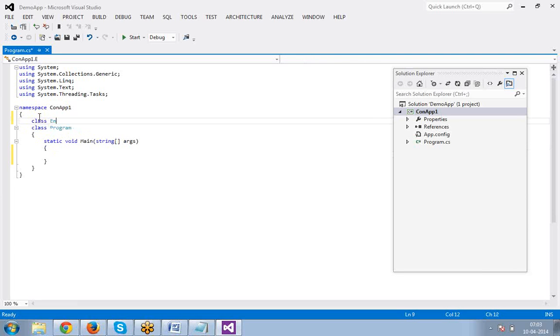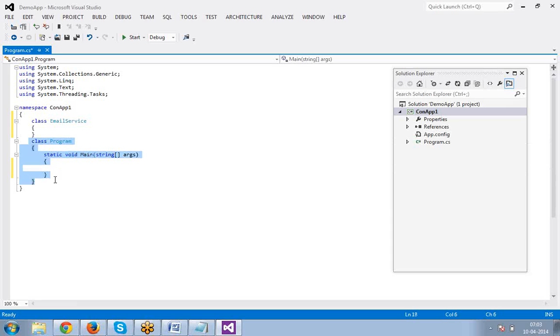Here, for example, I can say that EmailService is a class like this. You may have hundreds of classes, but one of the classes should contain the Main method, with a capital M. That class name should be Program. So the program will start executing from this step. This is the startup of the application. Okay. Clear?